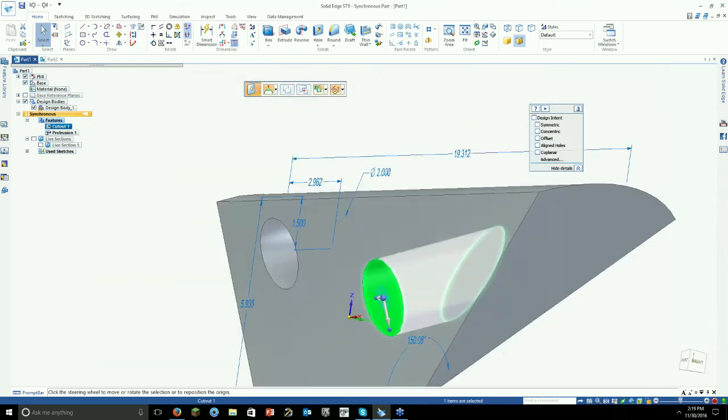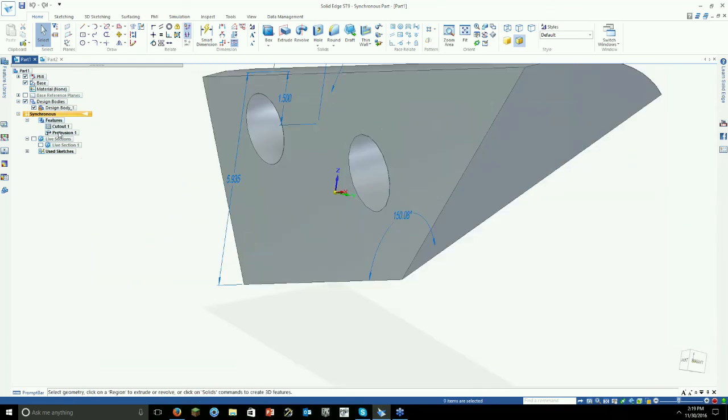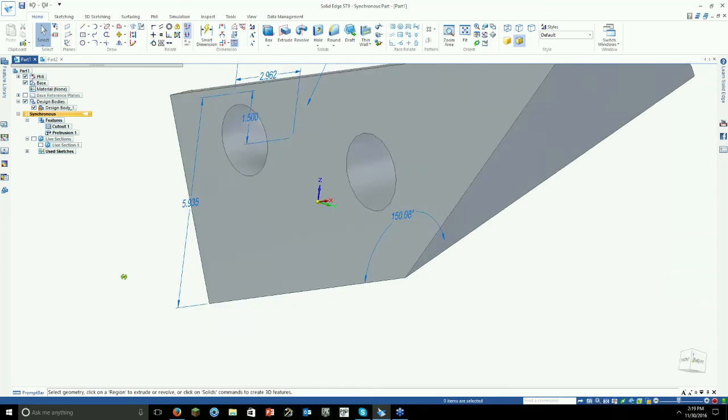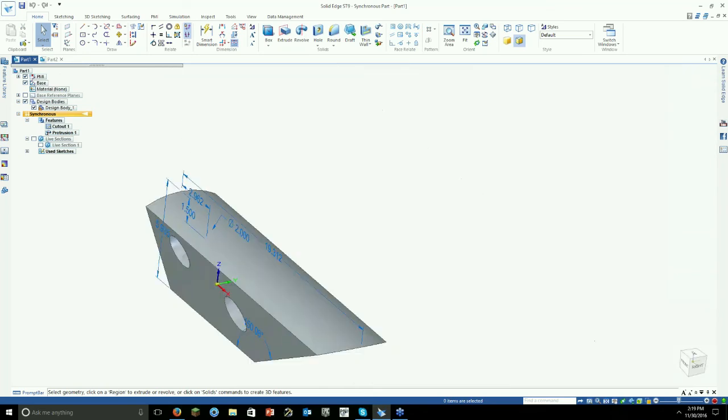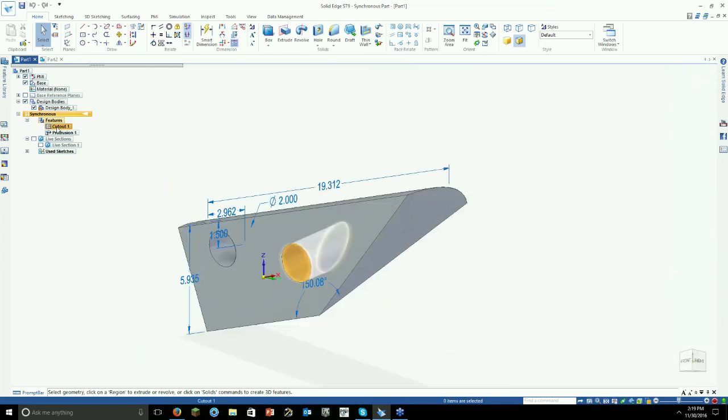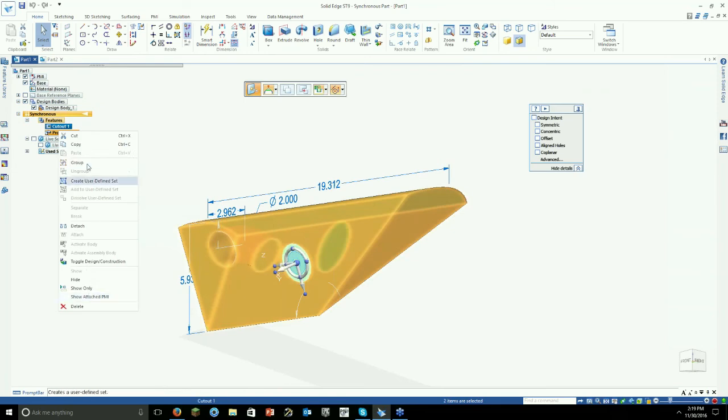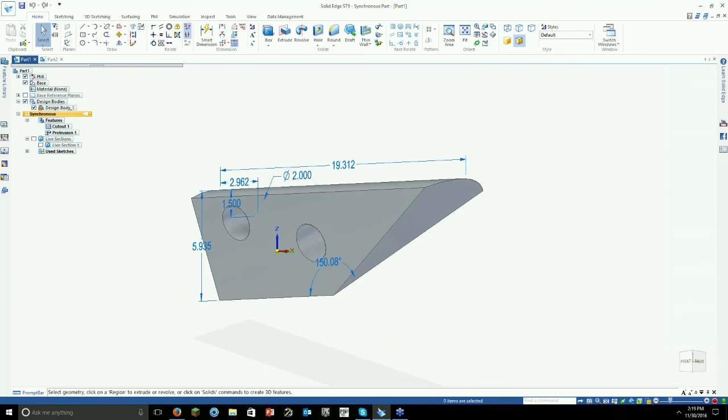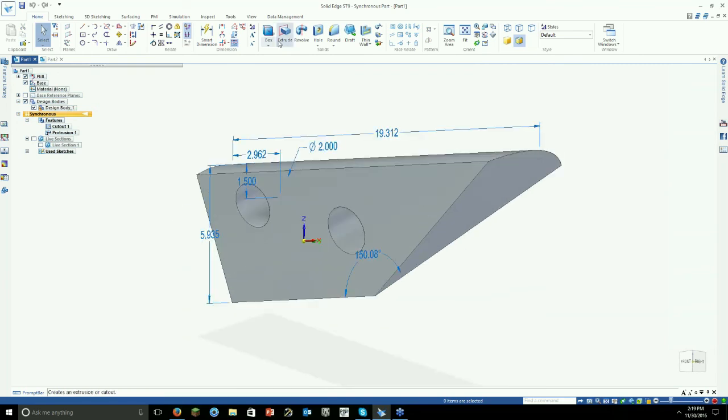So again, the power of synchronous, being able to manipulate your tree, is a very useful tool to lump things together. If you have multiple cutouts, you can group things together and put them in a single folder. So your cutouts, your holes, your rounds can all be grouped together. All right, so that is the base feature using part.